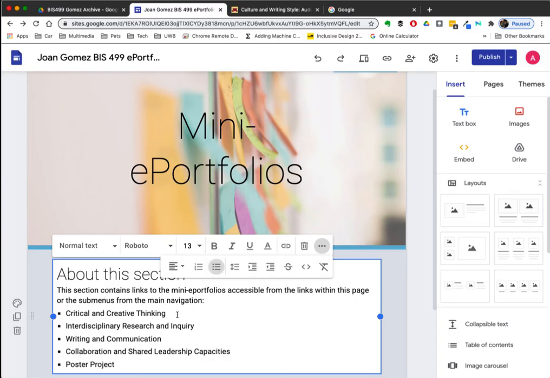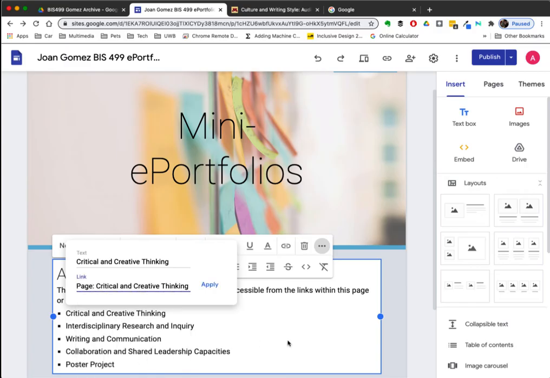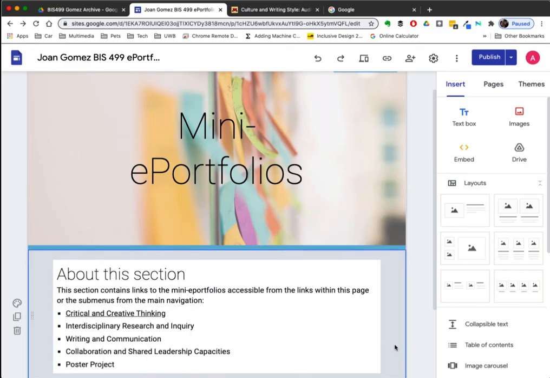With the chain link icon, you can select text and insert a hyperlink to either an internal ePortfolio page or add a link to an external resource. Reserve the underline option only for links.